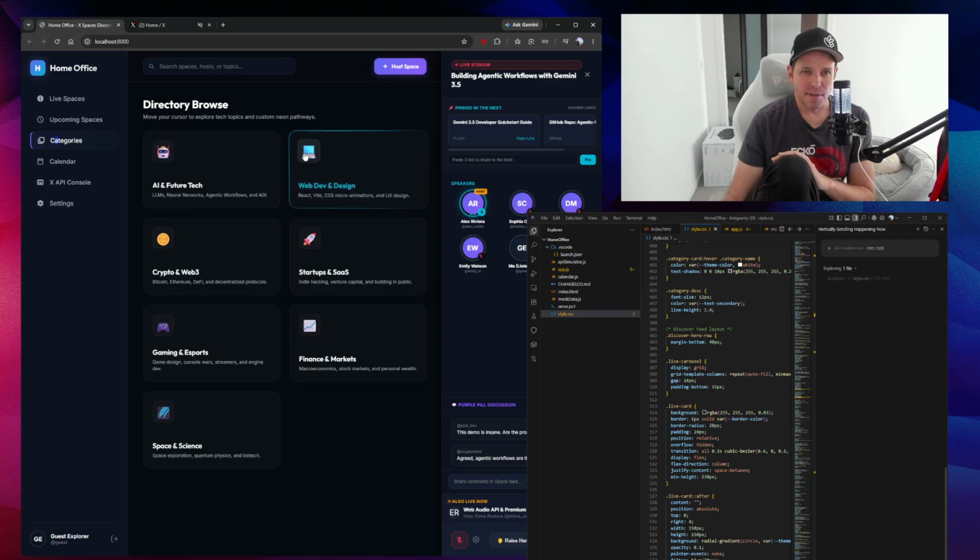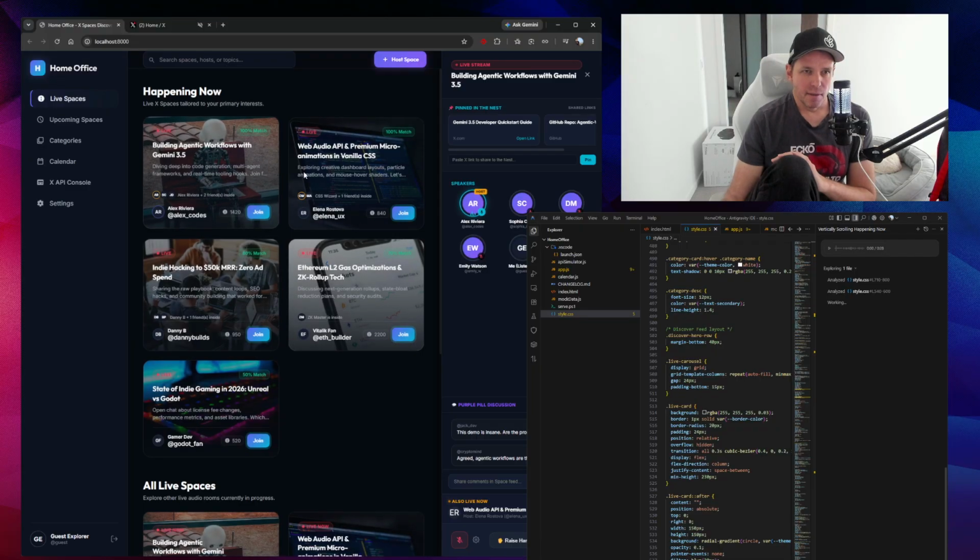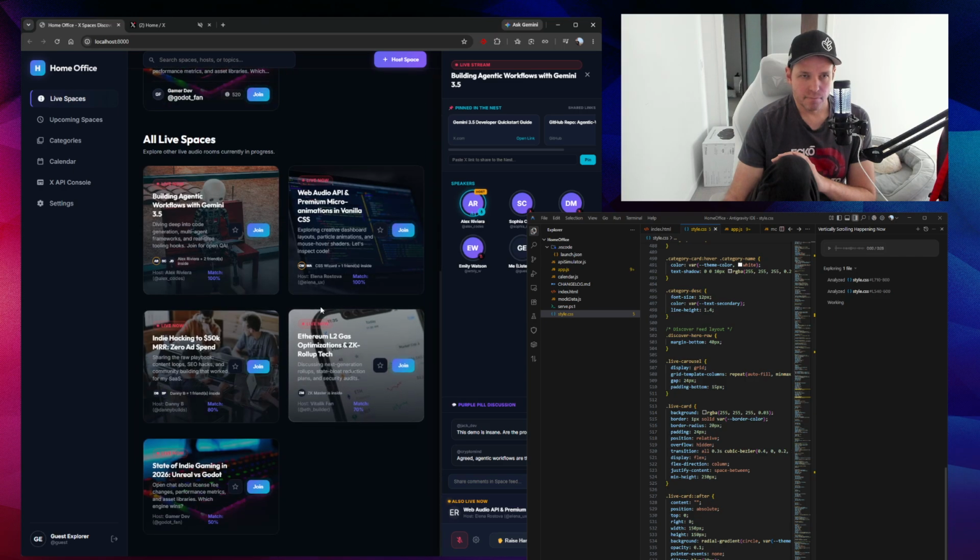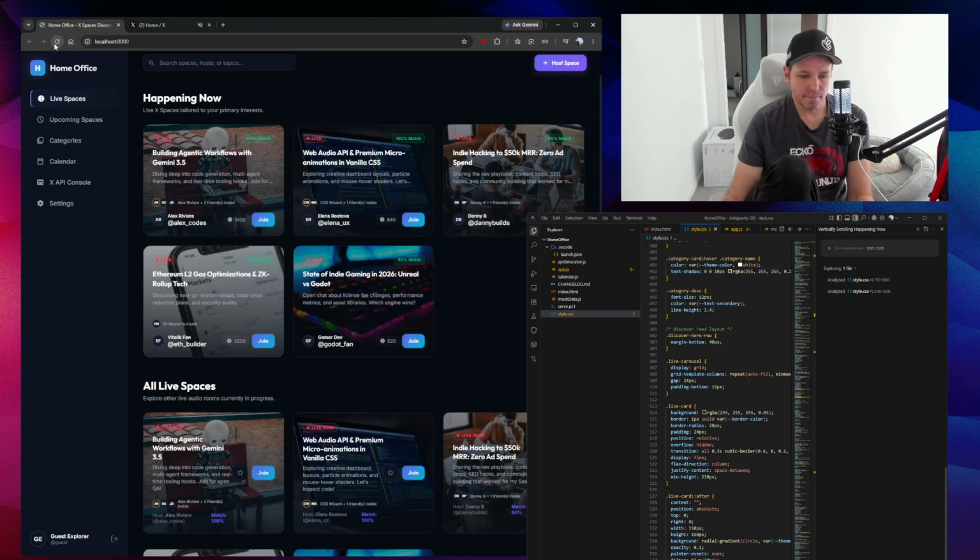I assume that effectively it's just assigned a color to each category. So gaming red, and tech purple, web design green. Whether we can reflect that in here, don't know. We'll find out.